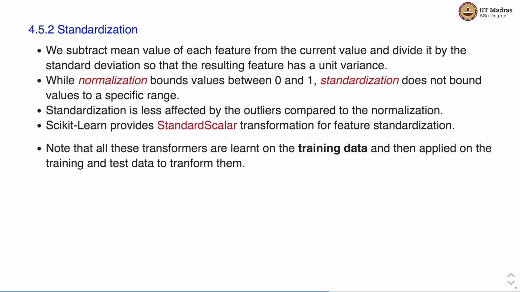Note that all these transformers are learnt on the training set and then applied on the training and test set to transform them. Remember that we should apply the same kind of transformation to training and test in order to have the correct machine learning pipeline. This makes sure that we are applying the same kind of transformation on the test set as that was applied on the training set.